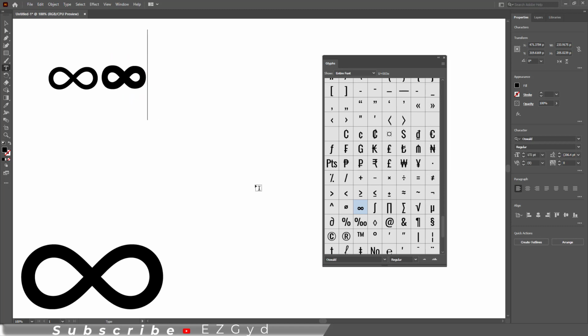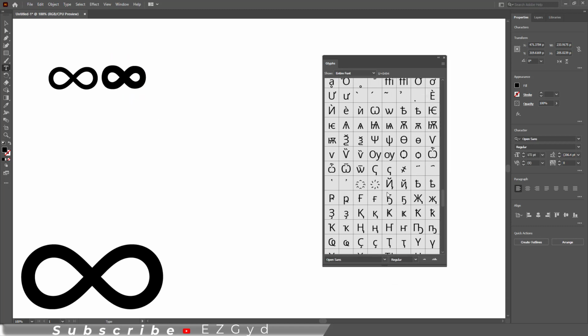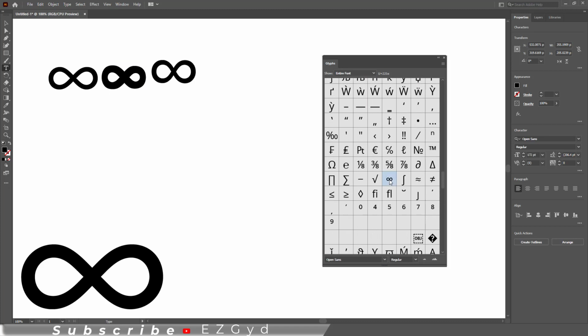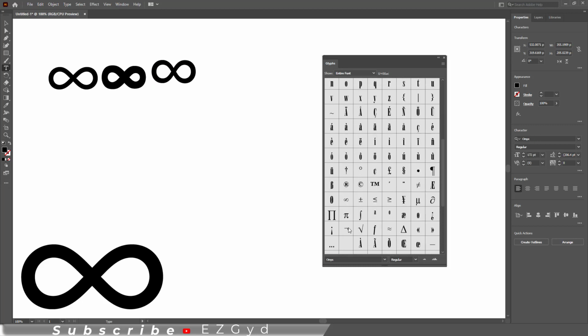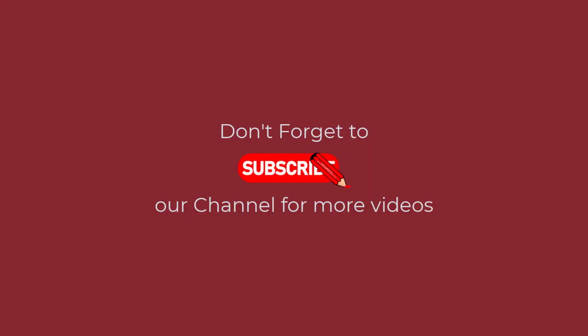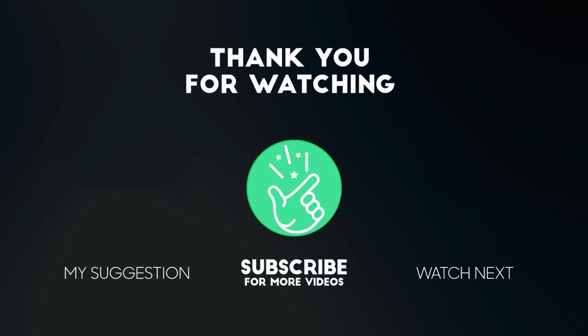If you choose the Open Sans font, you can create infinity symbol like this. So try these different typefaces and you will notice some amazing infinity symbols here in Illustrator. So I hope you have learned how to make infinity symbol in Adobe Illustrator.